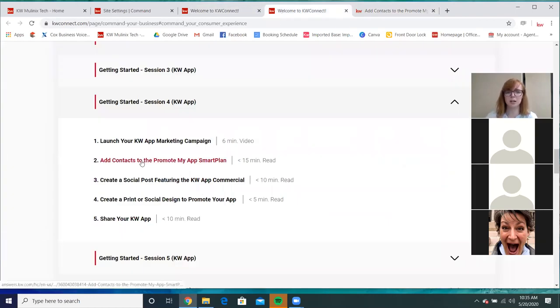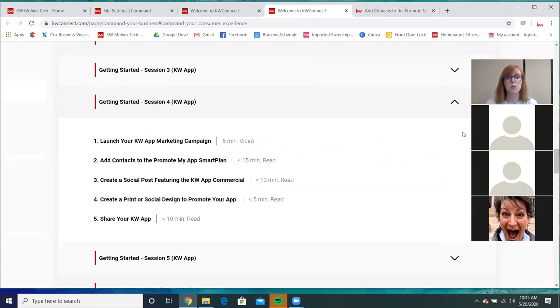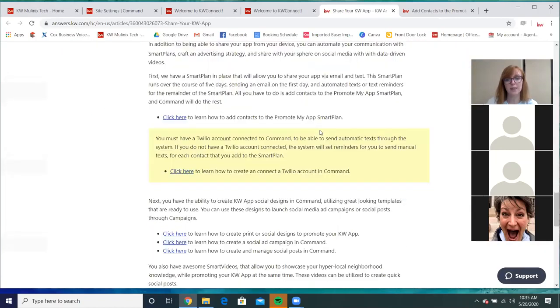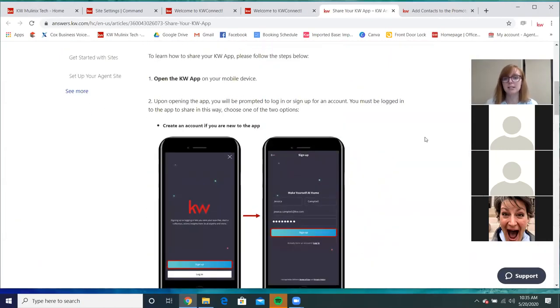So you can use the Smart Plan to promote your app. Now there's also creating a social media here for your app. There's also creating print for your app. So those are options for you to go through and look at these articles as well. I just want to click on the Share Your KW app. And it's a very short article. There's not a whole lot there, but it has a lot of the screenshots for you to go through.